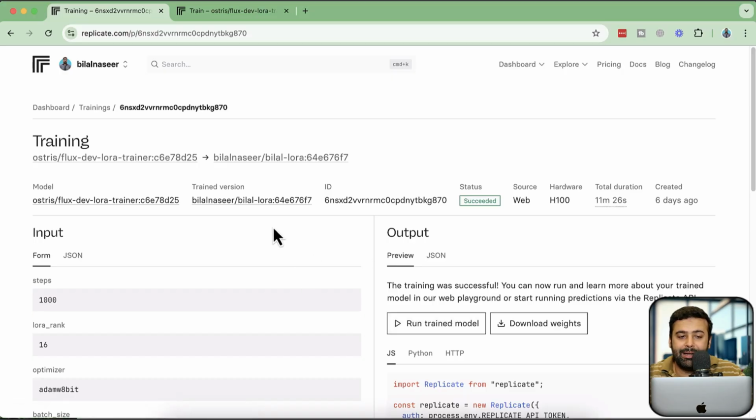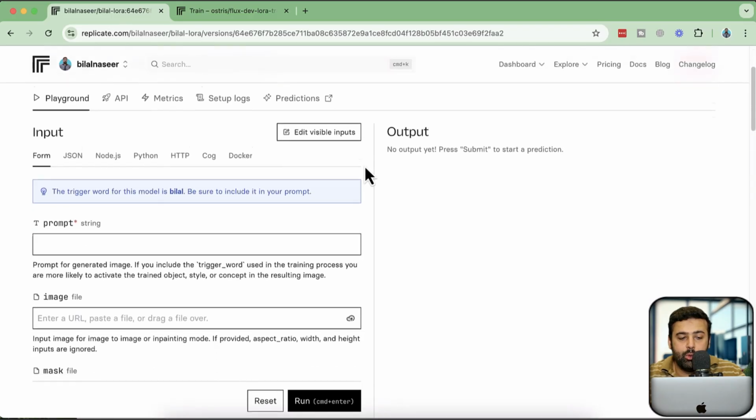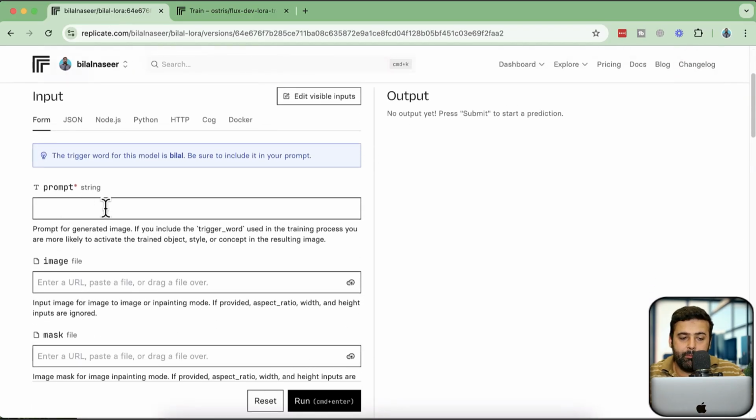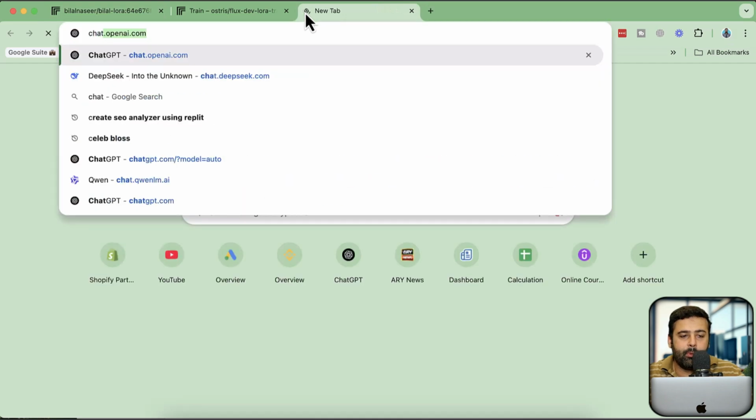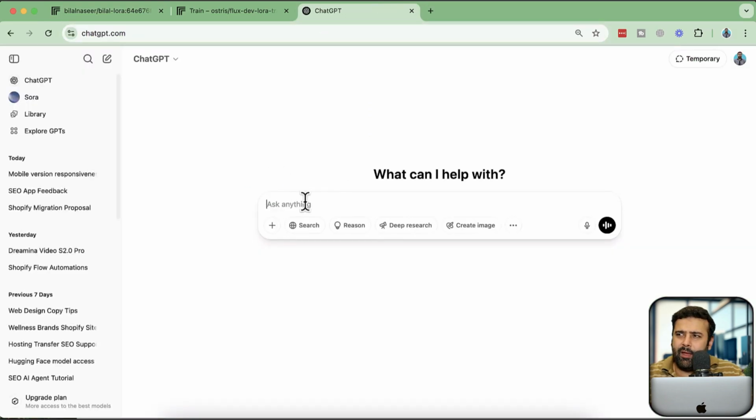After navigating to the trained model, which is already trained, click on run train model, and here you will have the option to add in the prompt. Now I'm going to add in the prompt in order to generate the image. And in order to add a good quality prompt, I'm going to go to ChatGPT, and I am going to generate myself as the Daredevil.